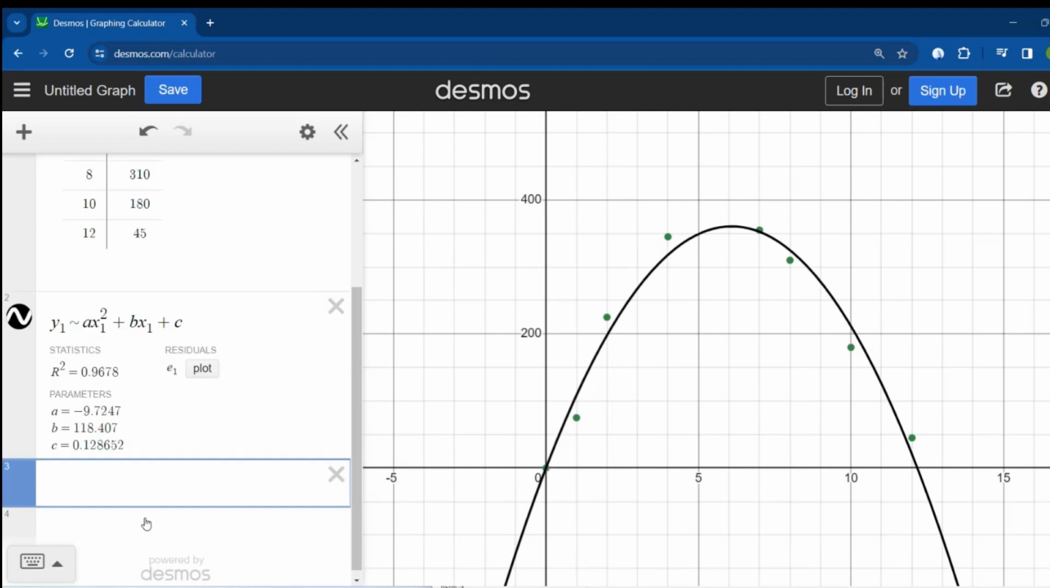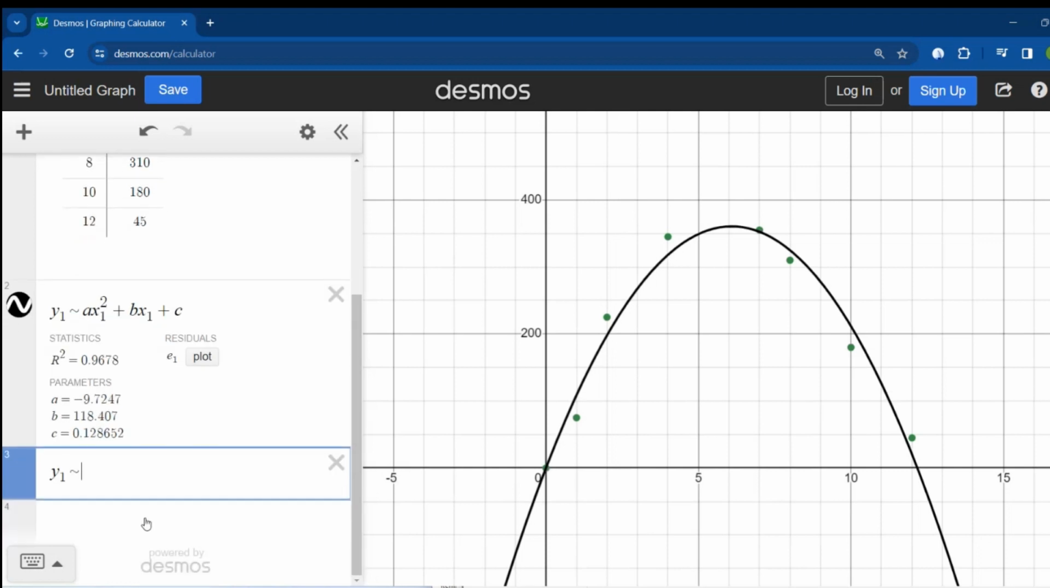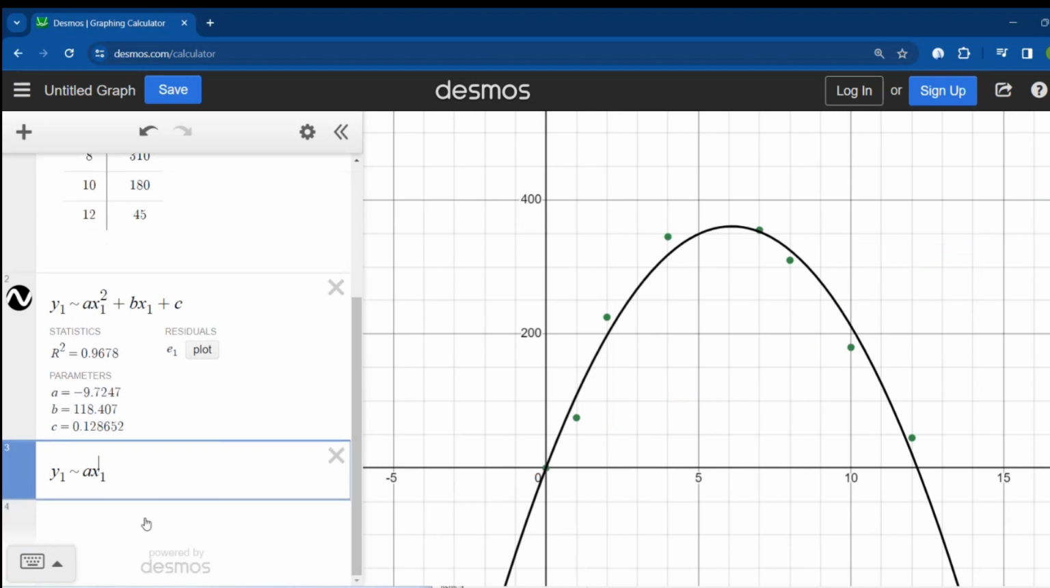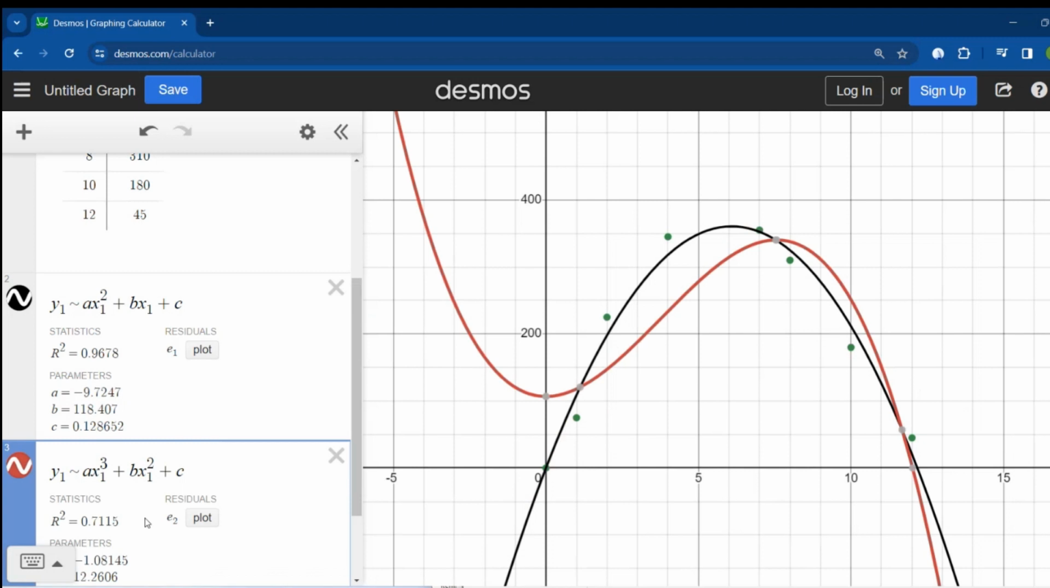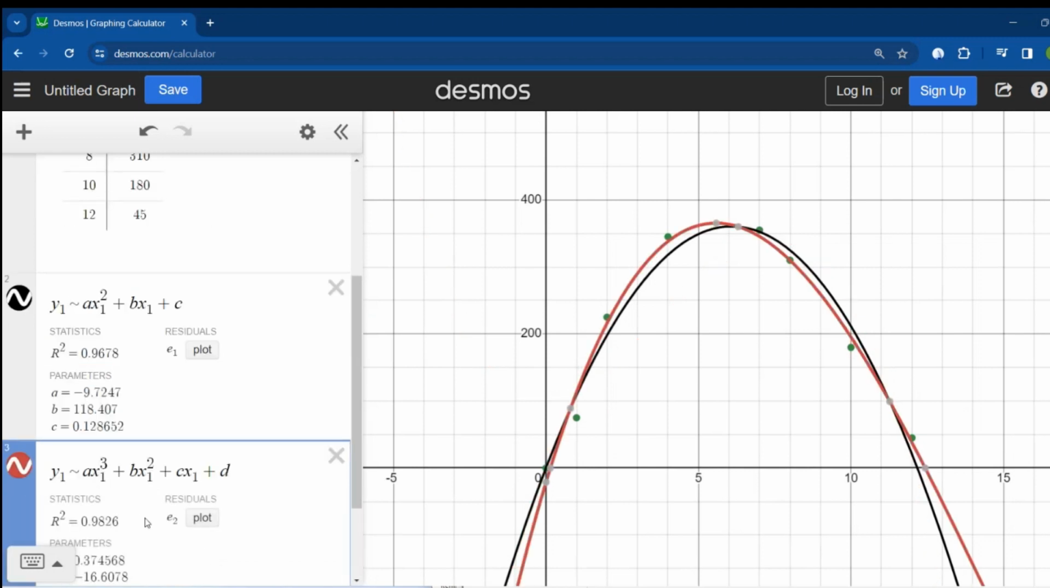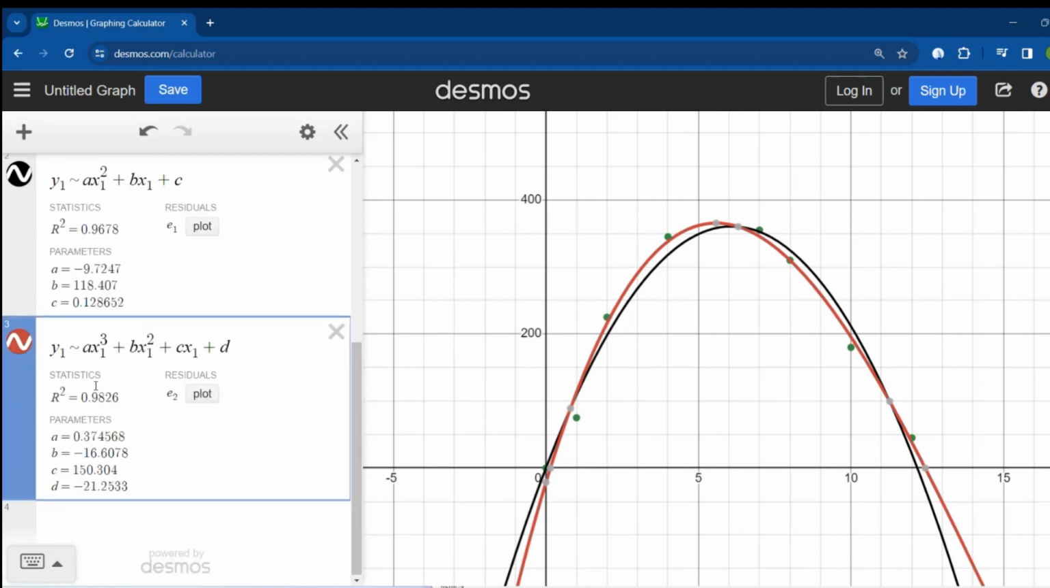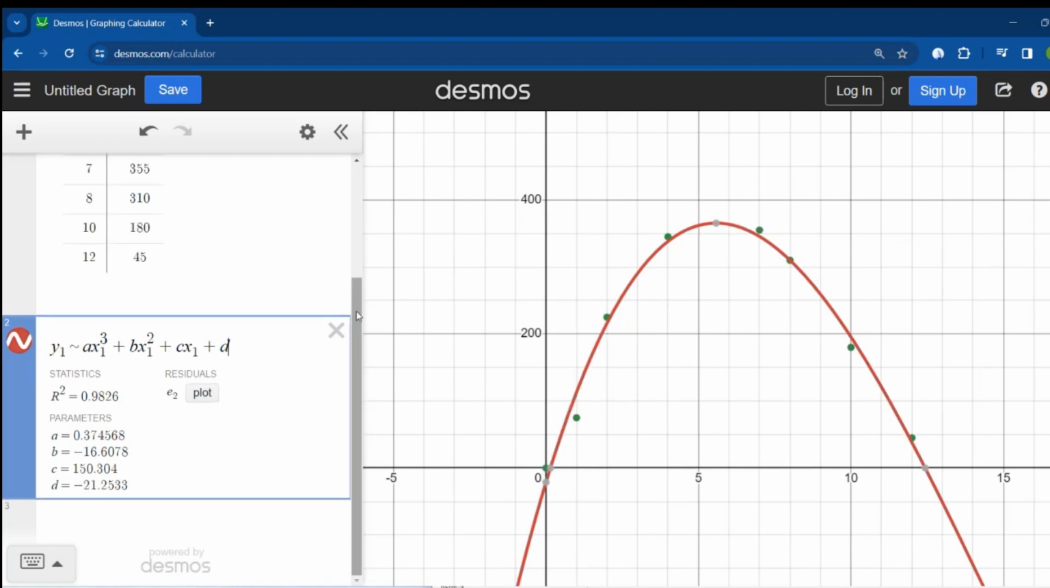But I'm going to try a cubic regression just to see if I can get a little bit closer. a x1 to the third plus b x1 to the second plus c x1 plus d. And if you look, the correlation coefficient for this one is actually even closer to 1, 0.9826. So this is the equation that I'm going to go with. I can get rid of the quadratic, and this cubic function is the one that I use for modeling this situation.